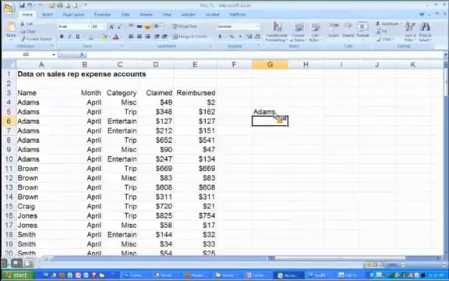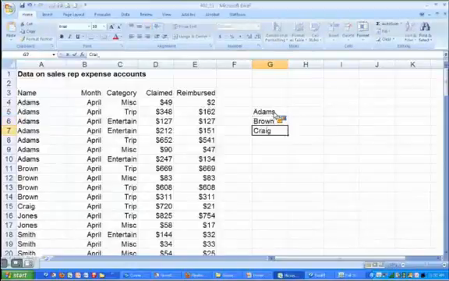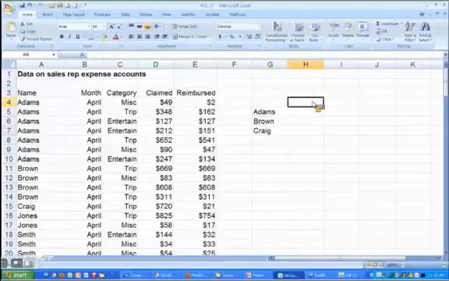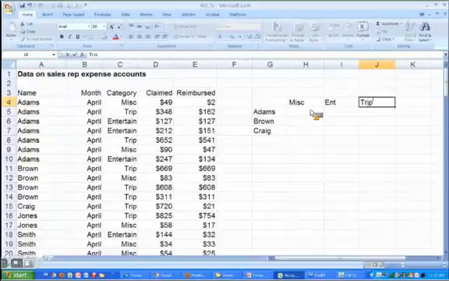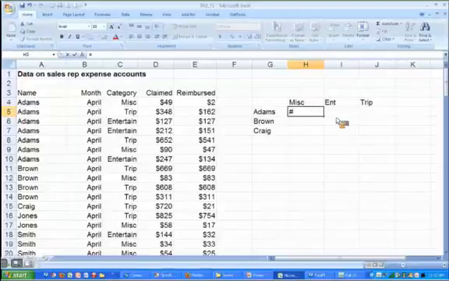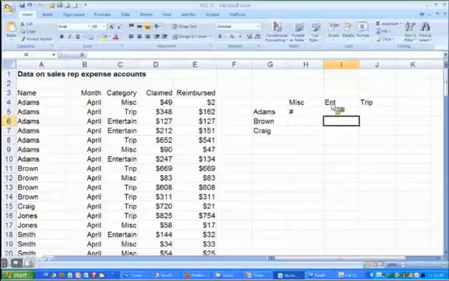And in essence, what we're trying to do is create a table that looks a little bit like this. And I'm just going to start to type this in here. We're not going to do it this way, but just so you can see where we're trying to go. We want to create some kind of a table where we can capture and count the actual number of actual expense reports that were filed, let's say, by Adams in the miscellaneous category.